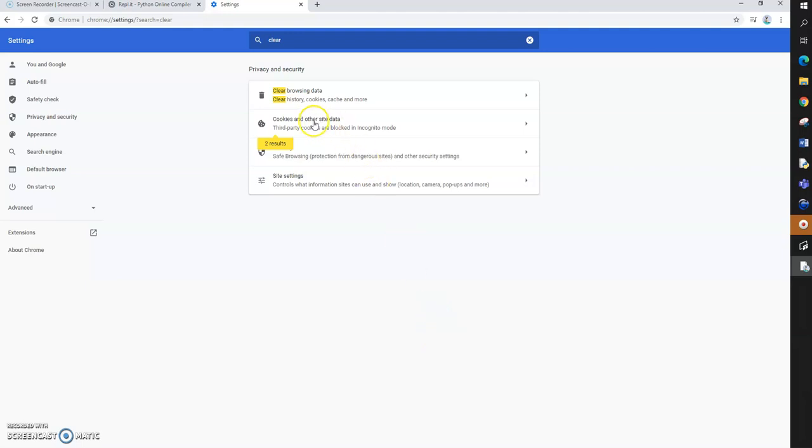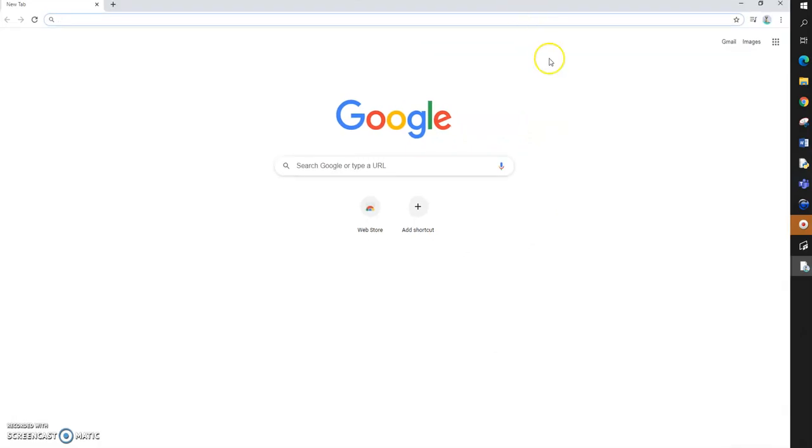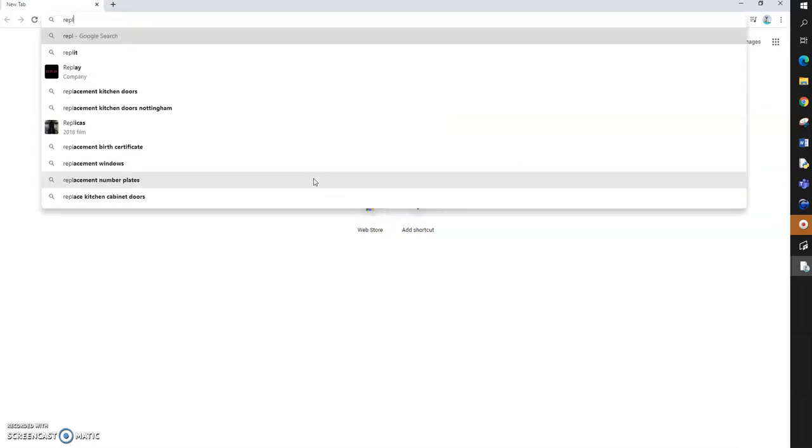You can also make sure that you clear the cookies when you close Chrome. And after running all of this, I'm going to close Chrome and open it again. And now I've got a completely empty Chrome, which will remember nothing of what I've done before.